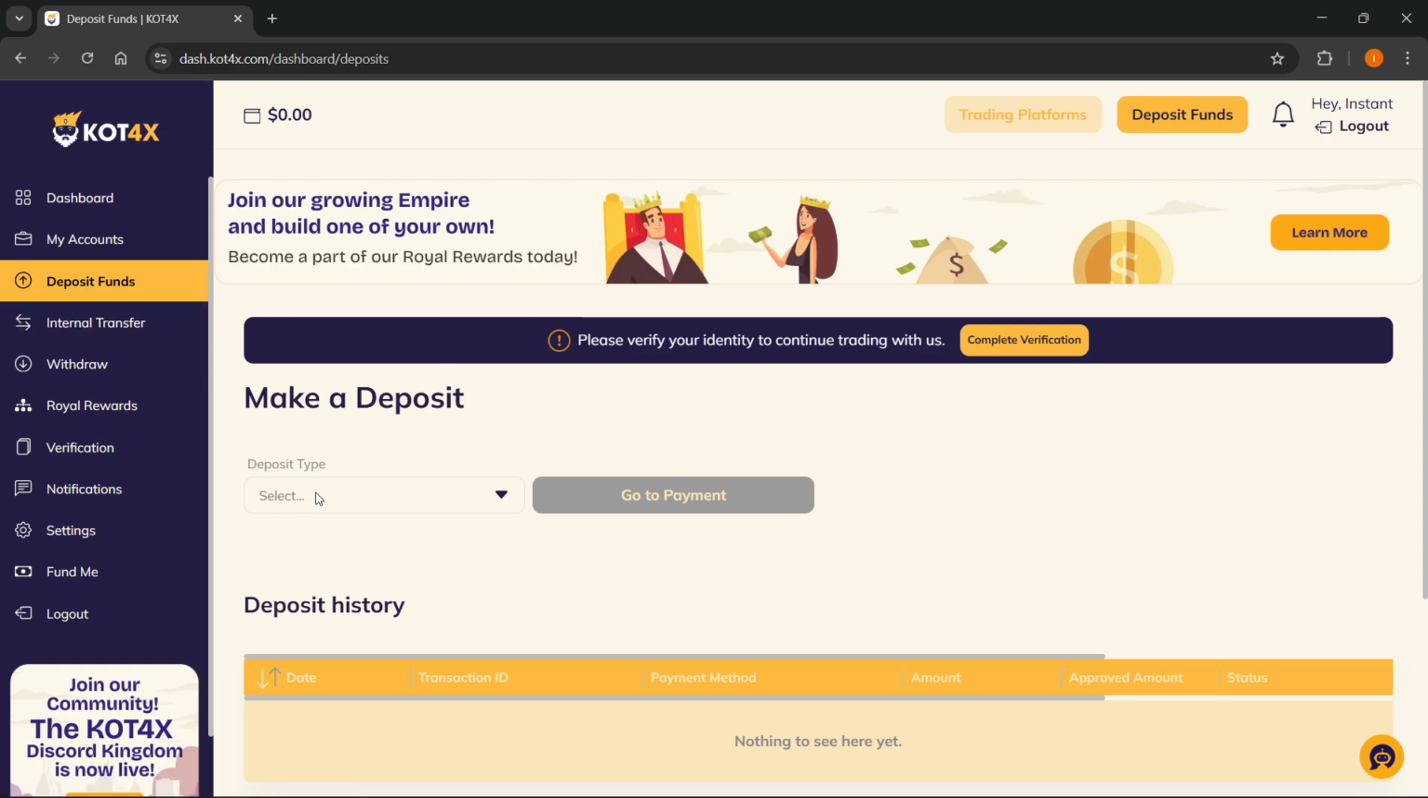You'll be able to, of course, select your deposit type, and then you want to click on go to payment, which will take you to a page where you'll be able to pay via the method that you chose over here. And after you've done that, you'll see that your funds will be available shortly on your account over here, and you'll be able to start using them however you'd like. So that's pretty much it.